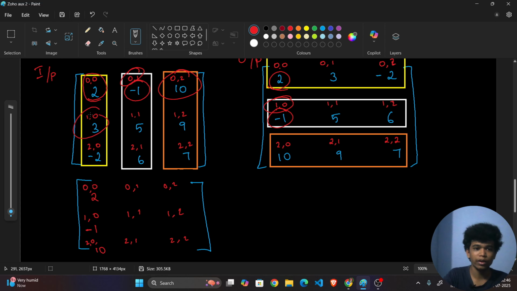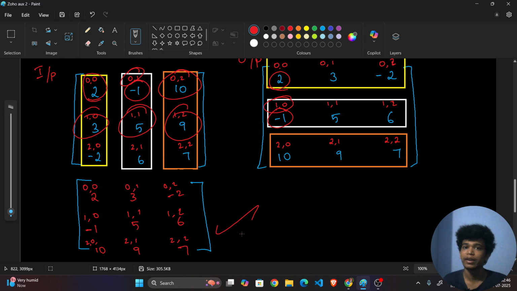Now 1, 0 will be placed as 0, 1, and then 1, 1 will be placed as 1, 1, and then this 1, 2, which is 9, will be placed here at 2, 1. Now this 2, 0 will be placed as 0, 2, and then here comes 6, here comes 7. So this is going to be my final result.